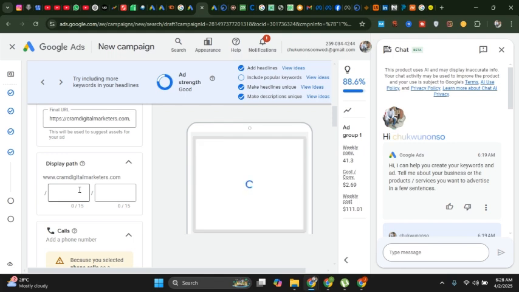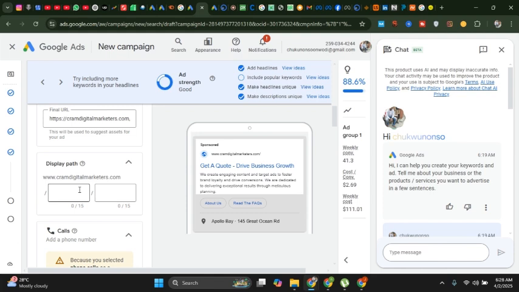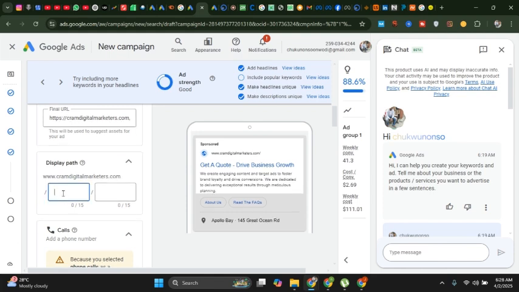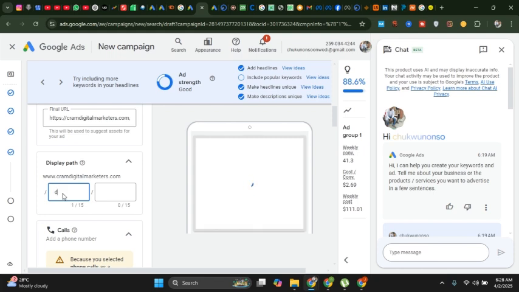So for exact match, what it means is the exact keyword. If it's digital marketing agency, your ads will be triggered. But if the person types digital marketing agencies, your ads will not be triggered, because it must be an exact match to the keywords that you've put there.